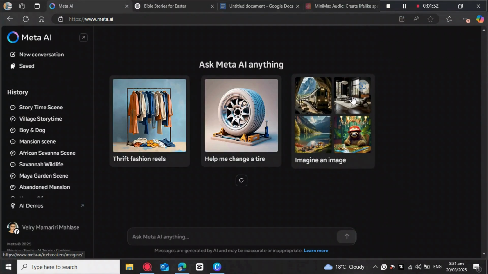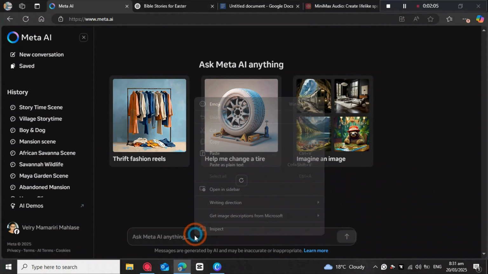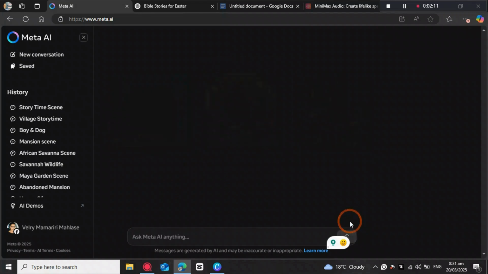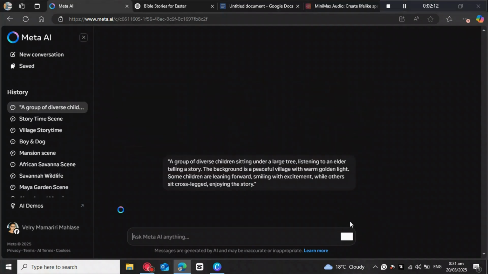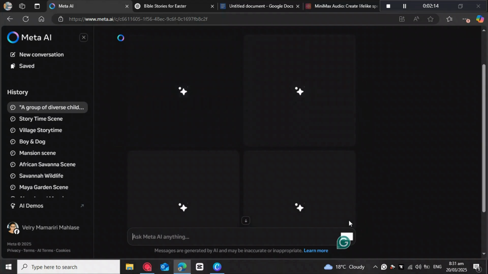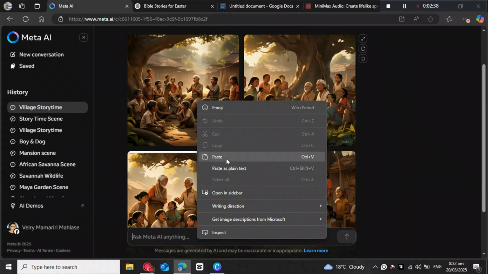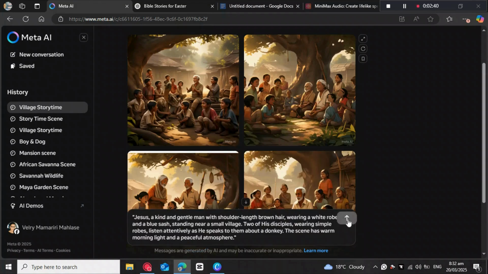So now let's bring the story to life with some images. Go to Meta AI, a free tool that offers unlimited image generation. Copy and paste your image prompt from ChatGPT into Meta. You're going to need to repeat this process until you have all the images you need. Paste. Download.